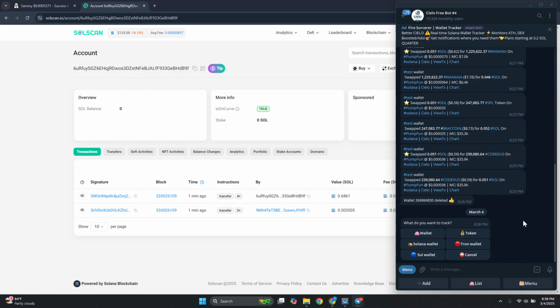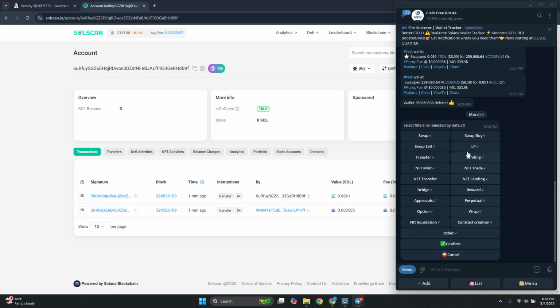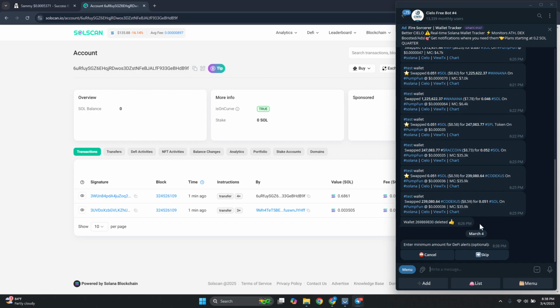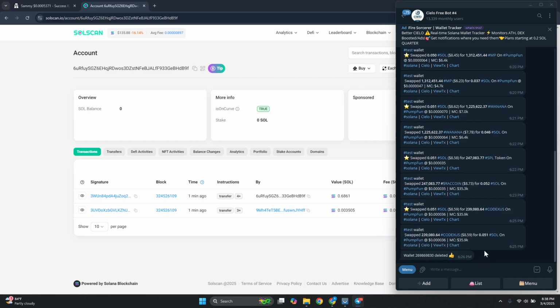Now, by the way, another way for you to add this is just Solana wallet here. So if you already have a wallet itself, you just need to follow a few things like swap by pending if you want to disable a few things. But in this case, I'm going to click on confirm. And from here, you want to enter the minimum amount for DeFi alerts. You can enter that, or you can click on skip if you want to.